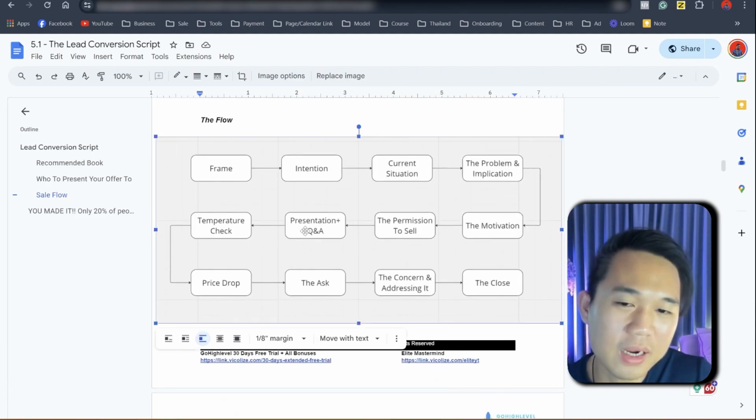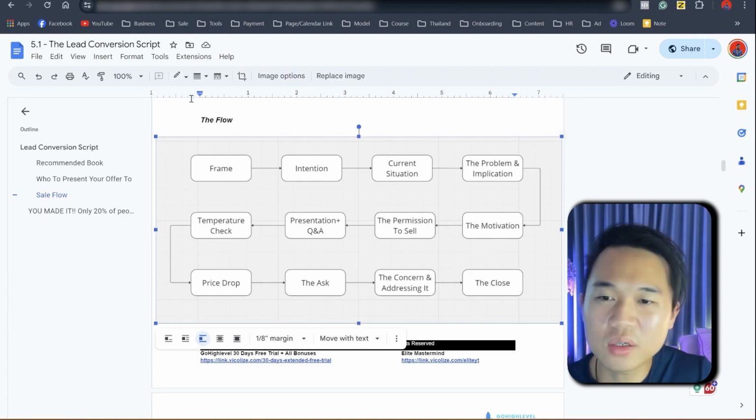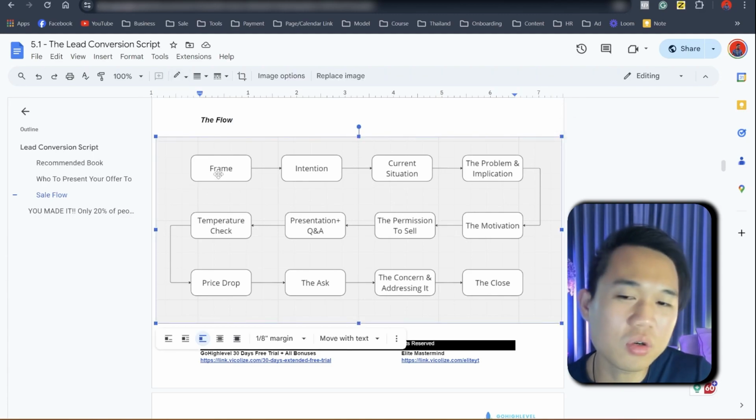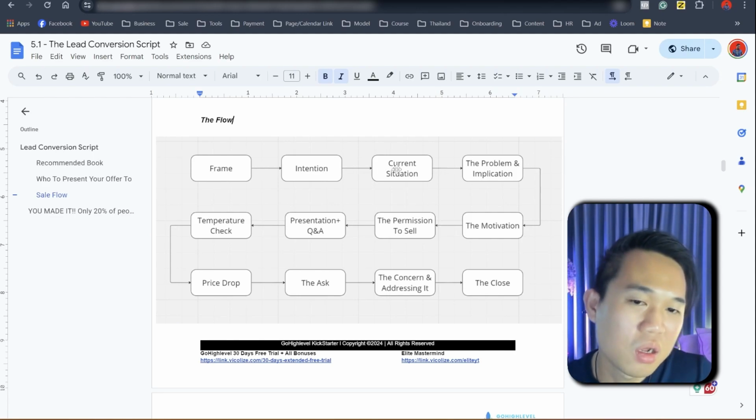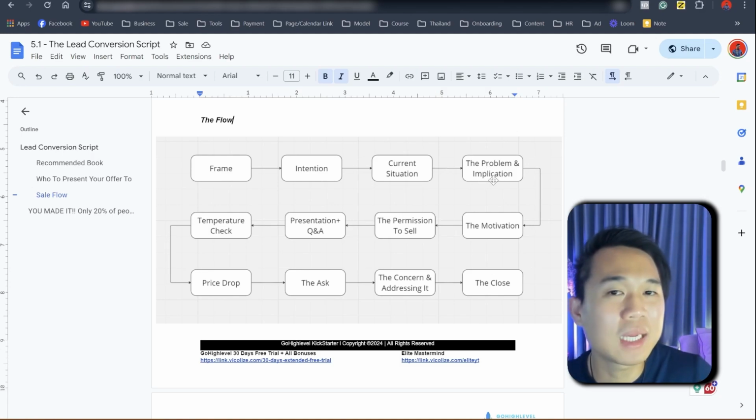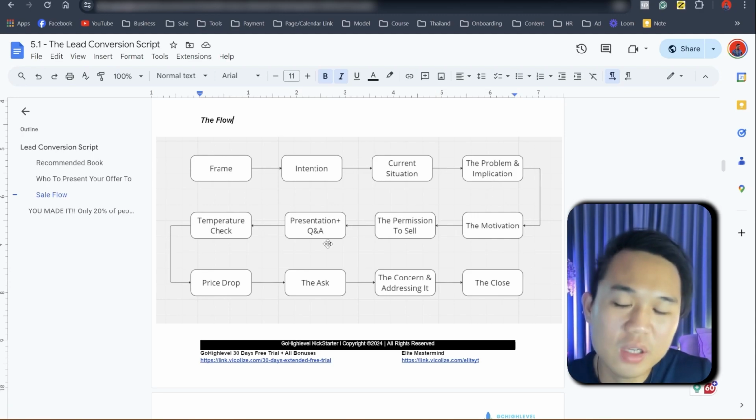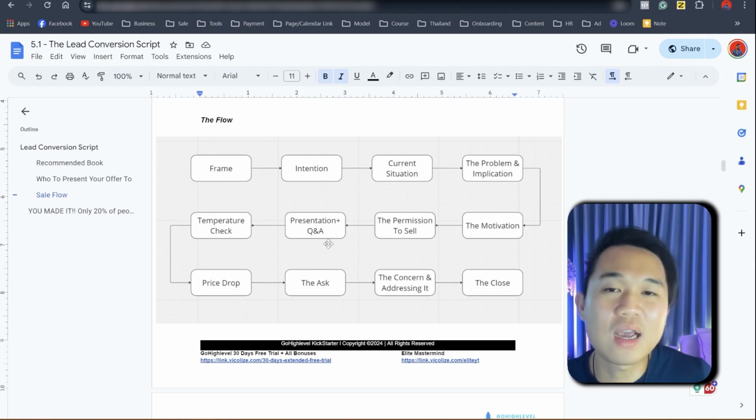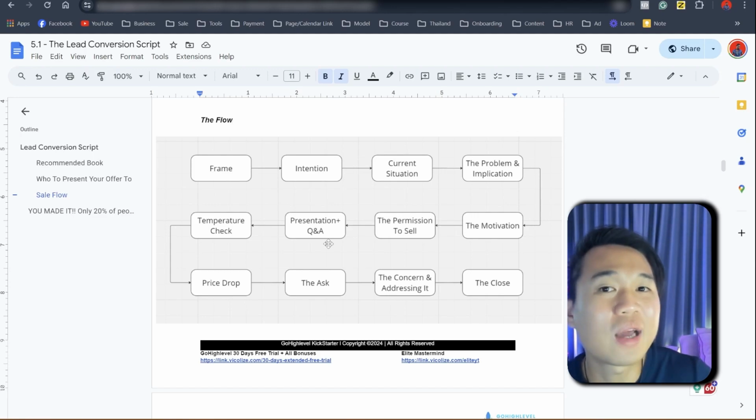And this is the flow. It's a diagram. First thing that you want to go up with is the frame. I should be able to draw on the screen, but I can't draw on the screen right now. You should start off with the frame and then the intention, the current situation, which is what they're doing right now, the problem and implication. Implication means the side effects of that problem. To give you an example, the problem is I have a sore knee, but the implication is that it makes me unable to dance or do kickboxing.